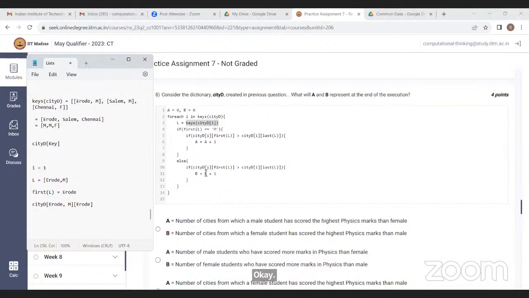So first of all, it is asking you D of I, which is the whole thing, then erode of it. Is it greater than city I? Again the same. Salem. And the last of L, so that is M. Salem, and comma, F, and Salem.